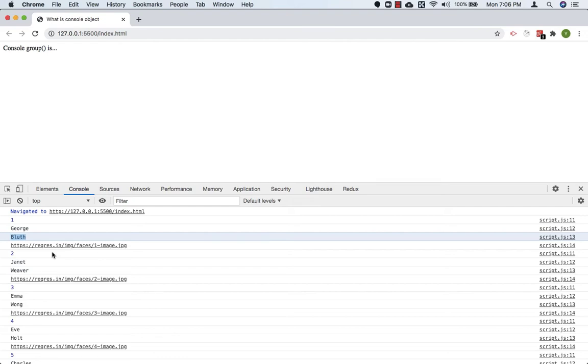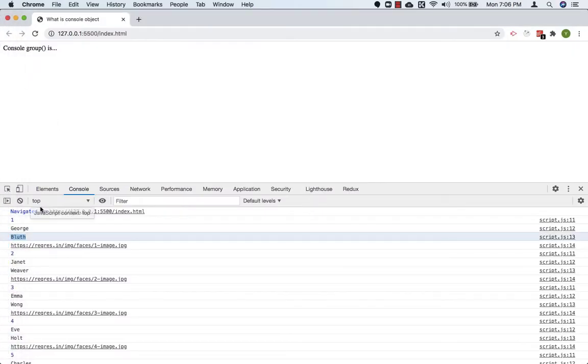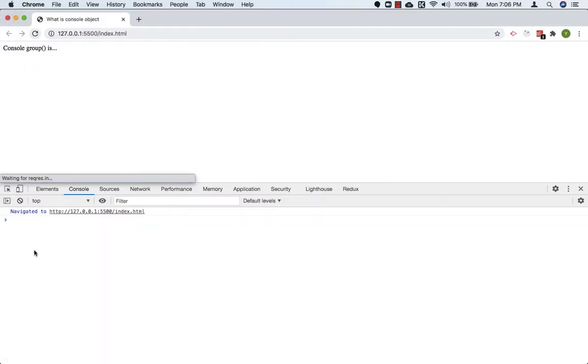But what will happen if the data is more than three users? Okay, so let's update the URL. Right now there are only three users, but what if there are more than 10 users? So here I will update the URL to users question mark per_page, and that is going to be 10. Let's save this, and now let's go to the browser and refresh it.